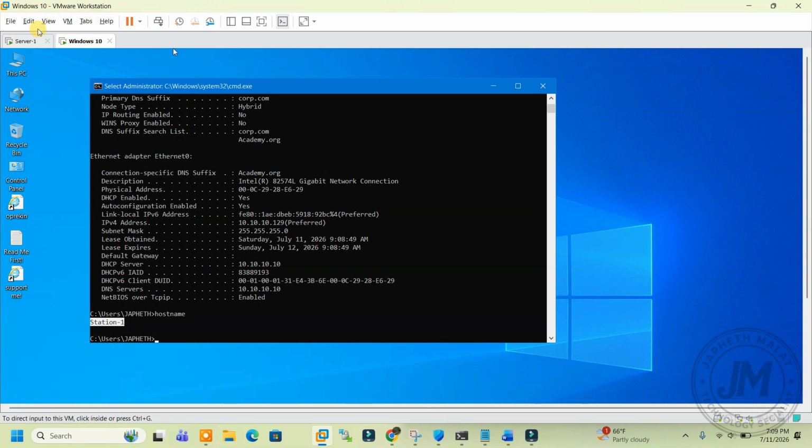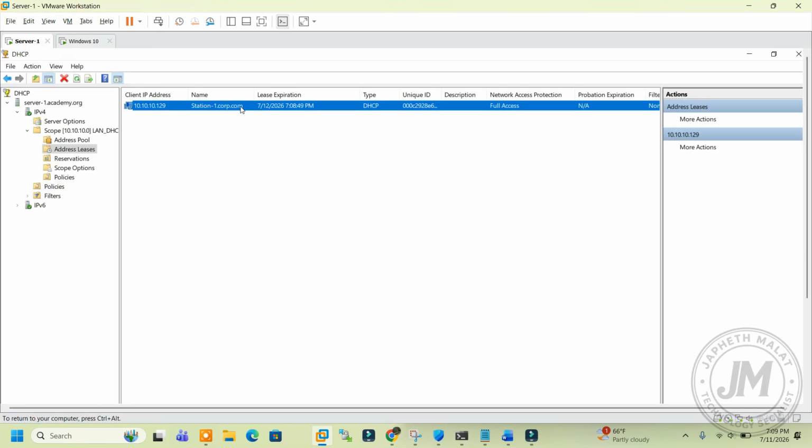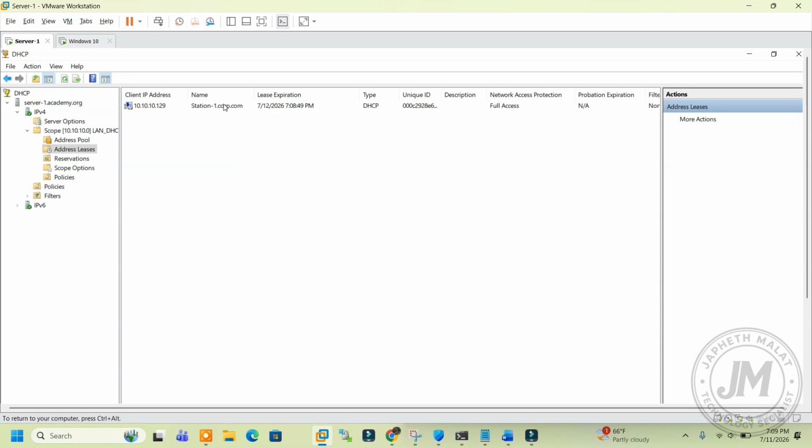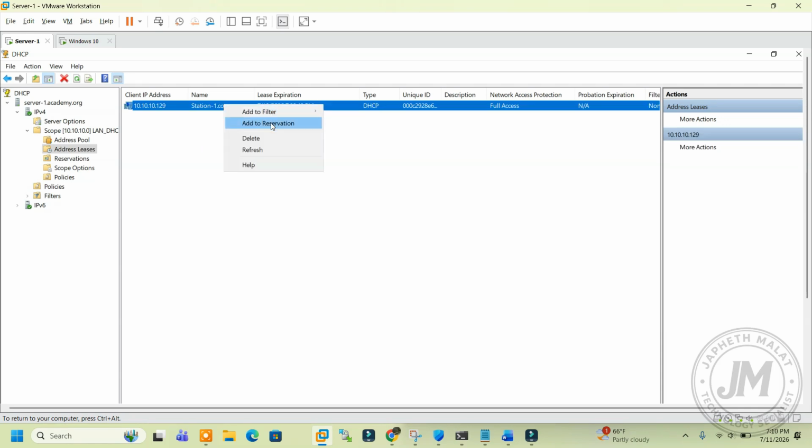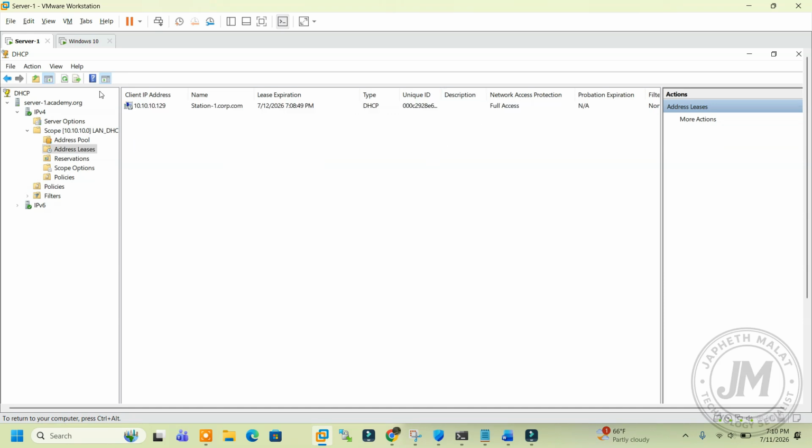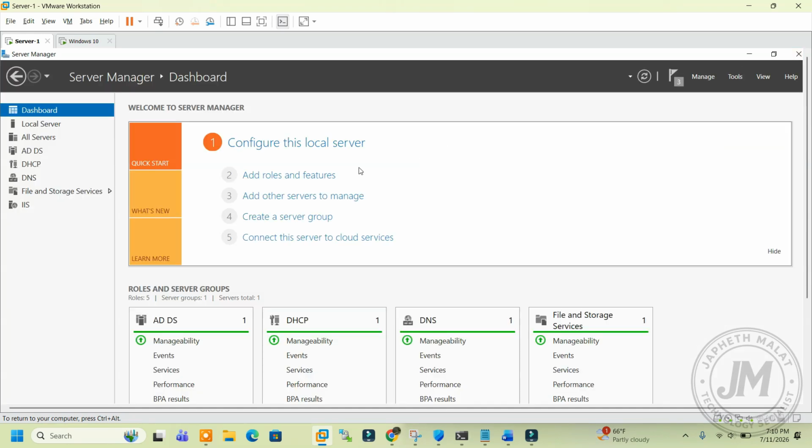So that is how you can see it. You can also reserve it in case you want to add a reservation. You can also allow or deny. That's how you can configure the DHCP. So that is all about configuring the DHCP server, the Dynamic Host Configuration Protocol role on Windows Server, and testing from Windows 10.